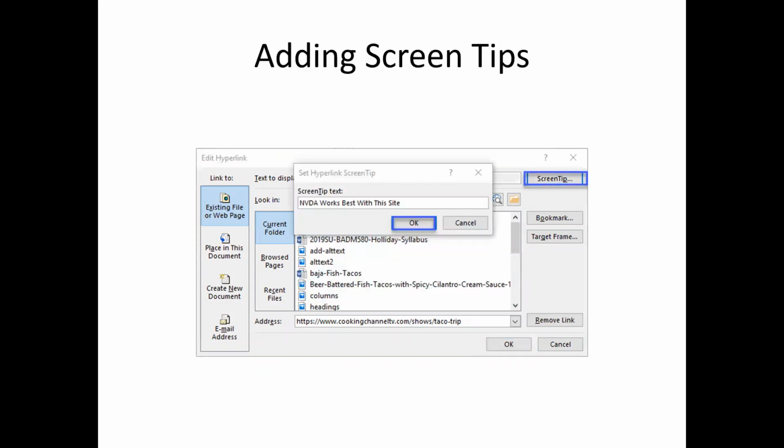So what the screen tip does, when you click on screen tip, you can type anything you want in there. It just so happens that in this class, I did have someone who was visually impaired, and she used two different screen readers. She used JAWS and NVDA. So for this one, I just type NVDA works best with this site. So in other words, I was giving her a sort of a private message.